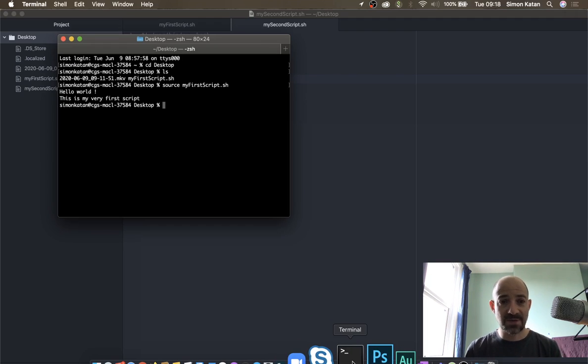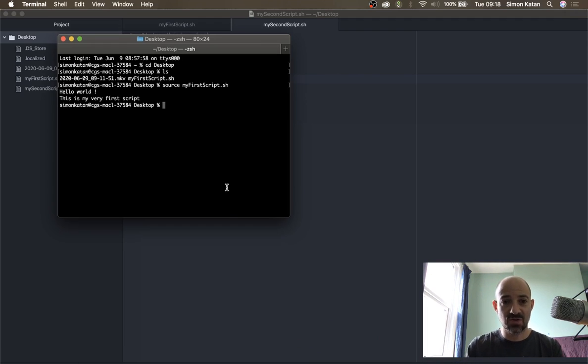And now if I go back to my terminal, I can try and run it. So I can go source my second script.sh. And we can see that that works. So this is one way to run shell scripts using the command source.